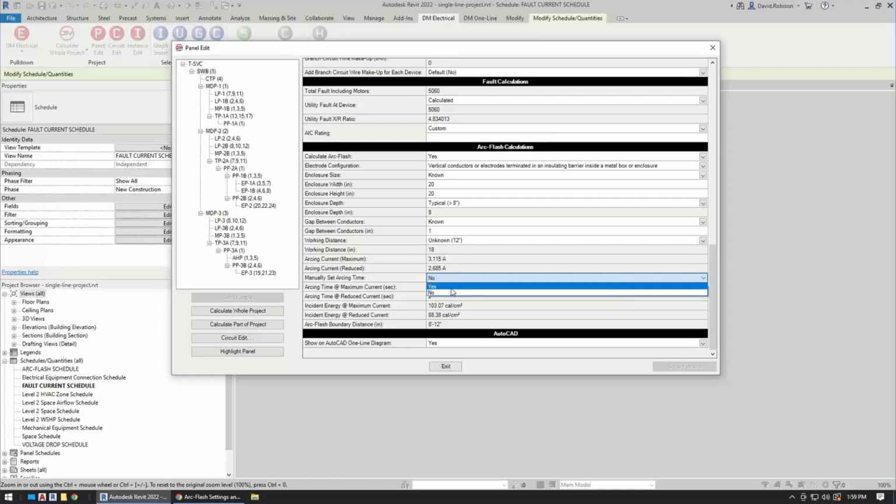If we don't have the curve, or you just want to enter the arcing times, you can manually set them and just type in what those values are. And then also you can calculate them based upon the actual trip times of the breakers. We'll look at the breakers in just one moment. Then to finish this out, based upon that arcing time, that's where we calculate the incident energy. This is what you put on the label on the piece of equipment, which then drives the PPE that the electrician is going to be using.